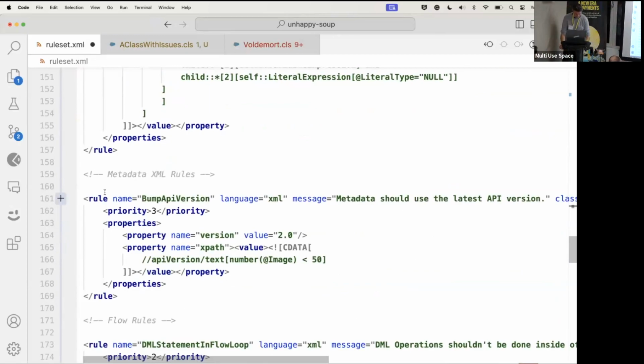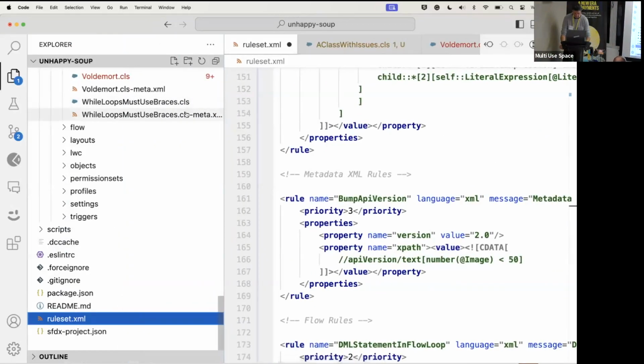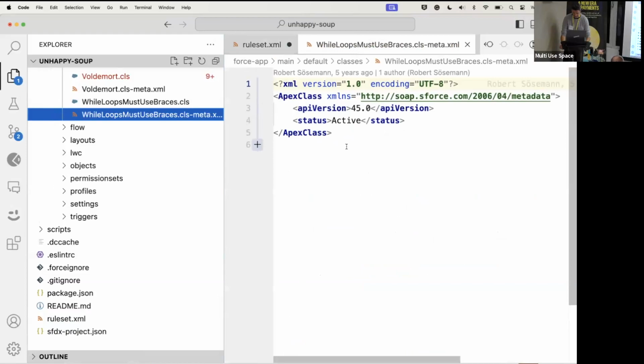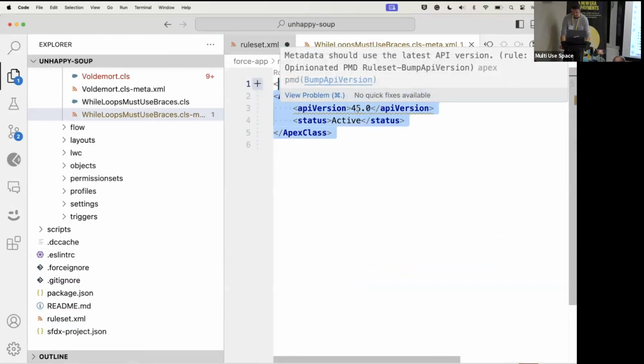So let's start with something very simple. You all know, every class in Salesforce has this. And wouldn't it be nice if you get a warning that metadata should use the latest API version? Yes, it would be nice. So how do we do that?